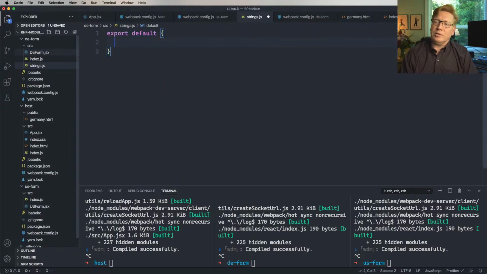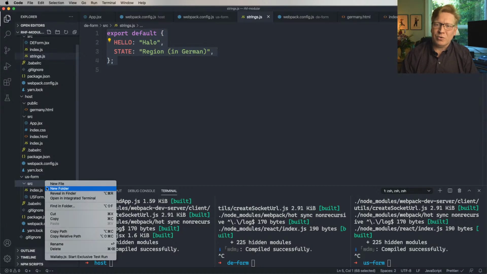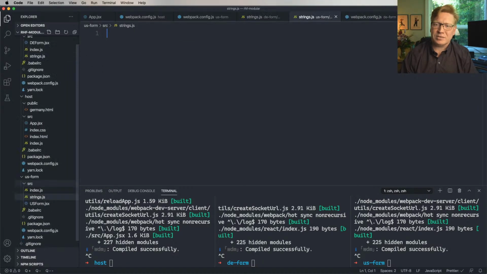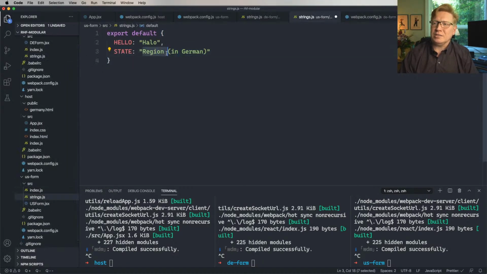Export default. Let me go back to my German for a second. Hello, maybe? And then how about city? Oh no, we called it state. Is going to be region. Region E, just region in German. I don't know what the German word for region is. Okay, and we'll go over here to USForm, similar sort of thing, strings, and we'll call state state in English, so we can see if we're actually using this, and that'll be hello.